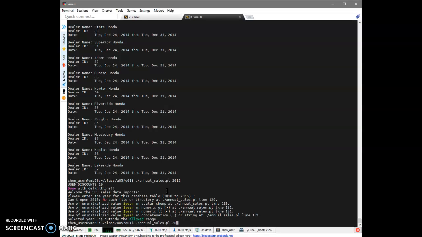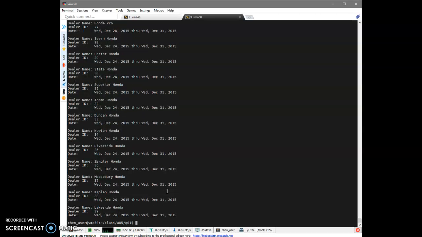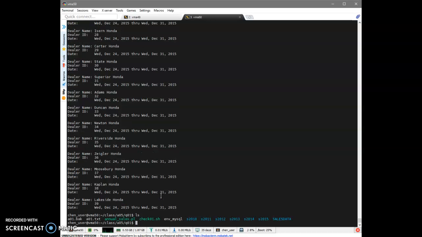Oops, cannot do it like this. 2015 must be run using the read, so you can see here for user input. So after running the annual sales.pl script, we now have 6 new directories, S2010 through S2015. In case you are curious about what the env_MySQL file does for us, let's take a look.